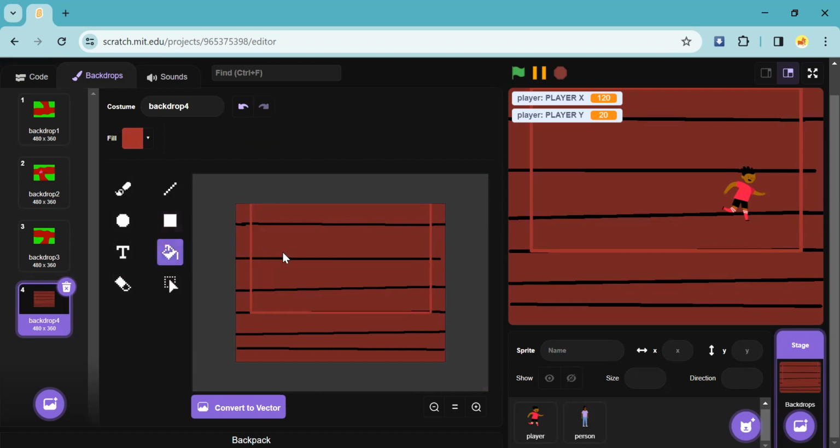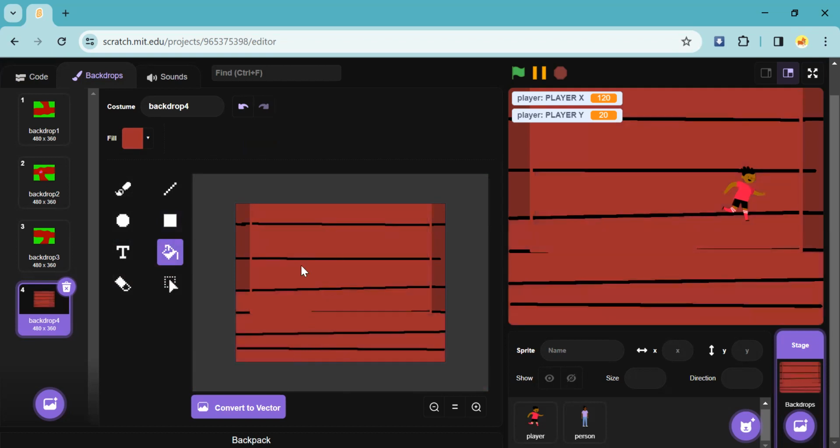Then we can fill it with that color. This, to make it look old, like an old house. So there we go.